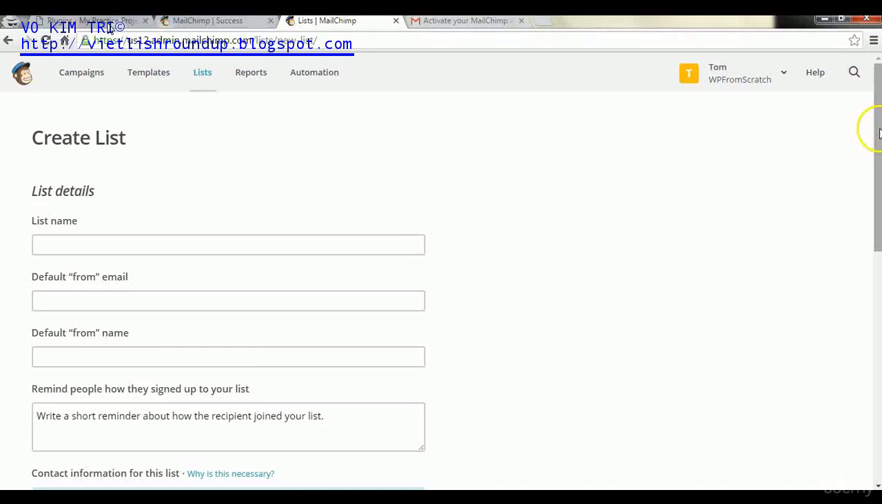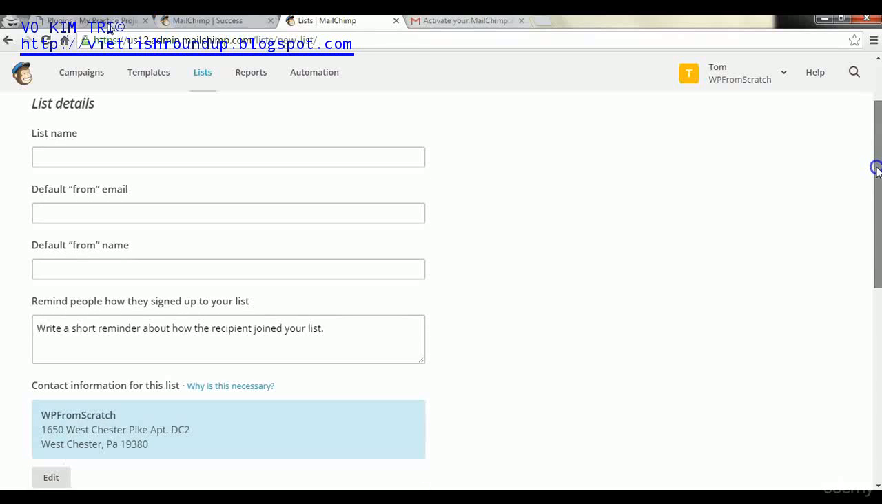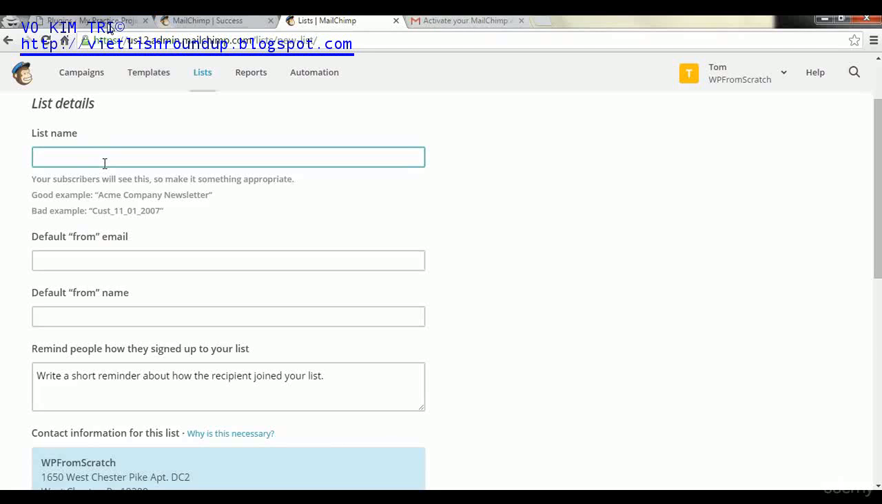Here we'll be prompted to fill out information again. This will be for our email list though. So it will give you examples below. See, it says good example, Acme Company newsletter, bad example, some random customer information. So I'm going to put mine as my practice projects, since that's my domain name. News, I'll just put.